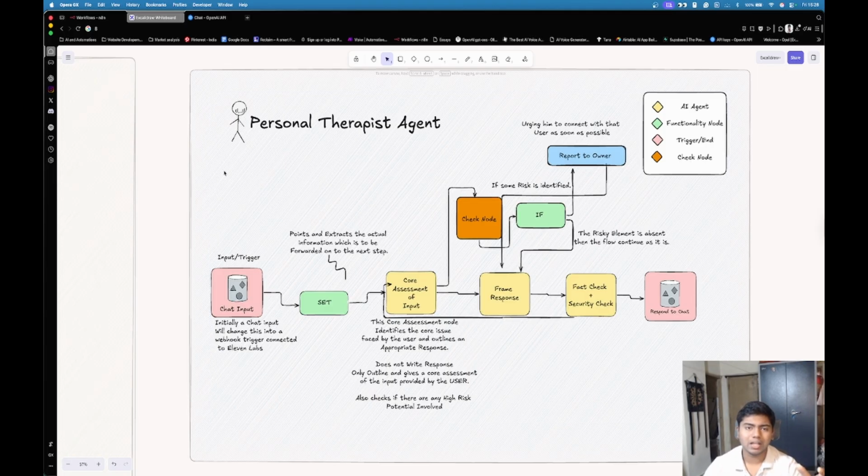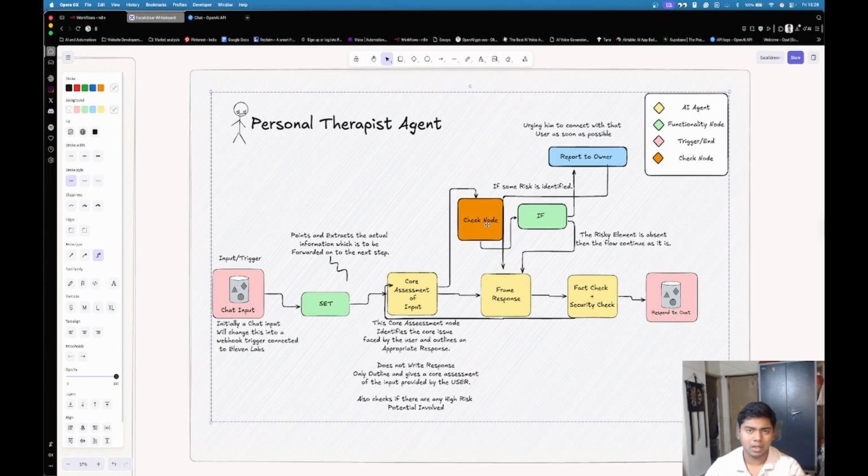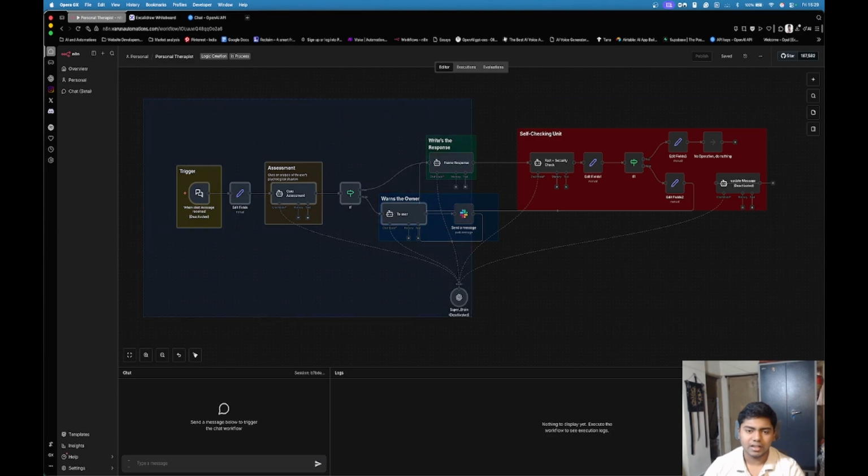What I usually do is that before I start building any kind of automation, I first draw a diagram, a pictographic representation of the flow or the logic of the automation. So this is the logic which I made before making the personal therapist agent. So now let's go back to the workflow. Back to n8n. So as you can see, this is the entire flow of the AI agent built for the personal therapist.